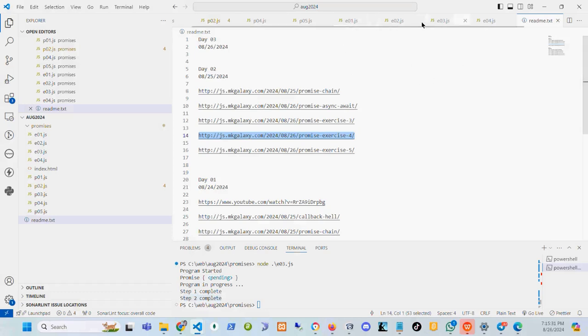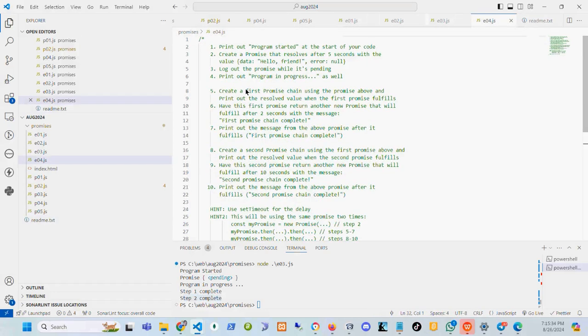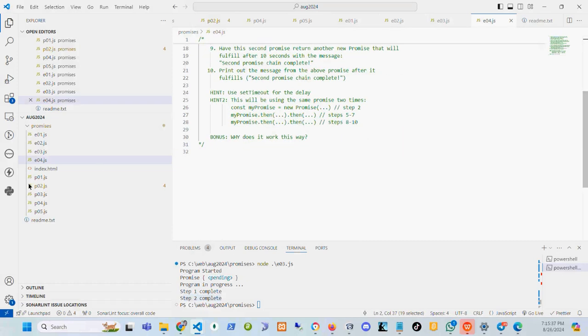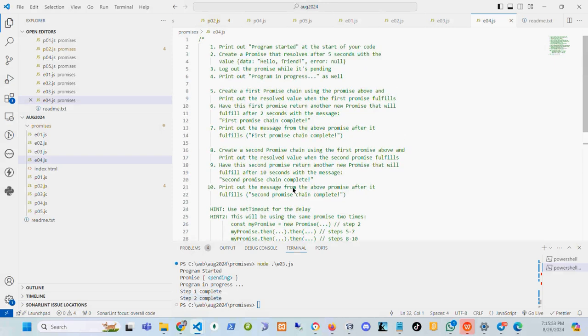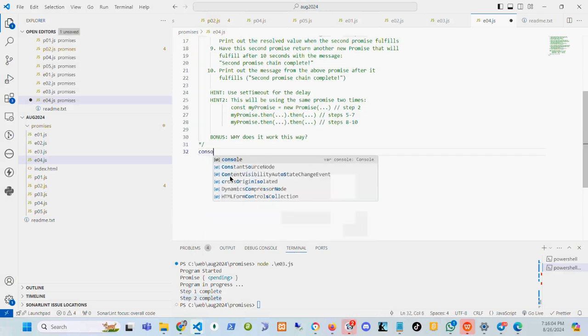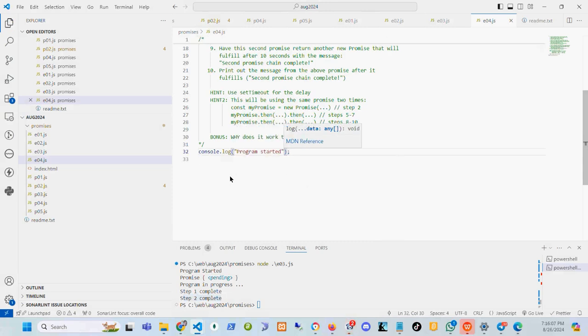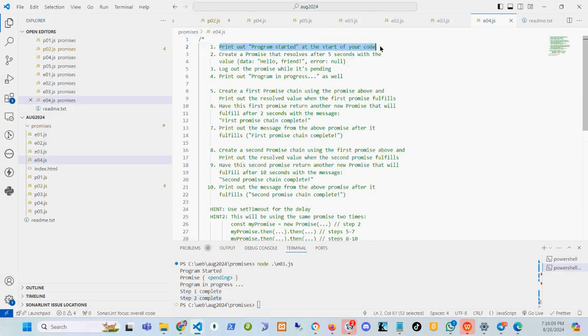Okay, let's put exercise 4. First is the program started. So what should I do? What should I write for the first statement? You can put in the chat, or you can say orally. So we will start with the program started. What should I do? We use console.log. Okay, yeah, console.log program started. Okay, first statement is done.